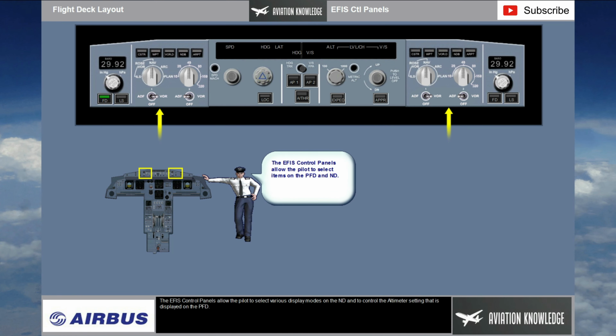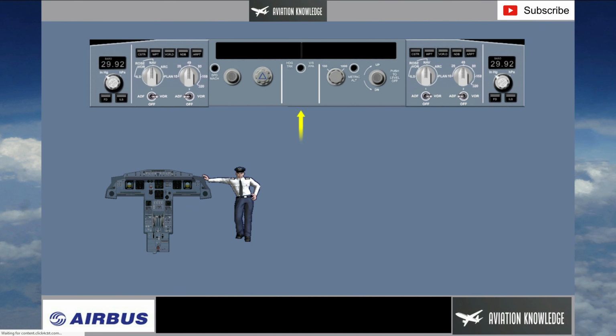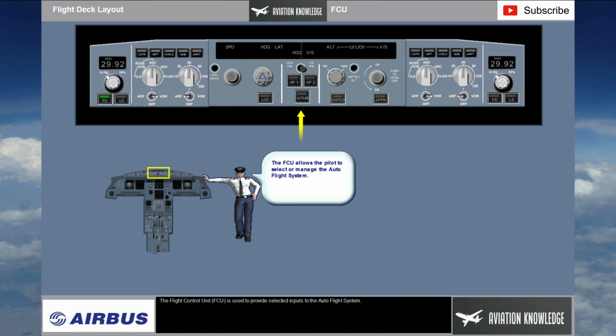The EFIS control panels allow the pilot to select various display modes on the ND and to control the altimeter setting that is displayed on the PFD. The Flight Control Unit, FCU, is used to provide selected inputs to the auto flight system.